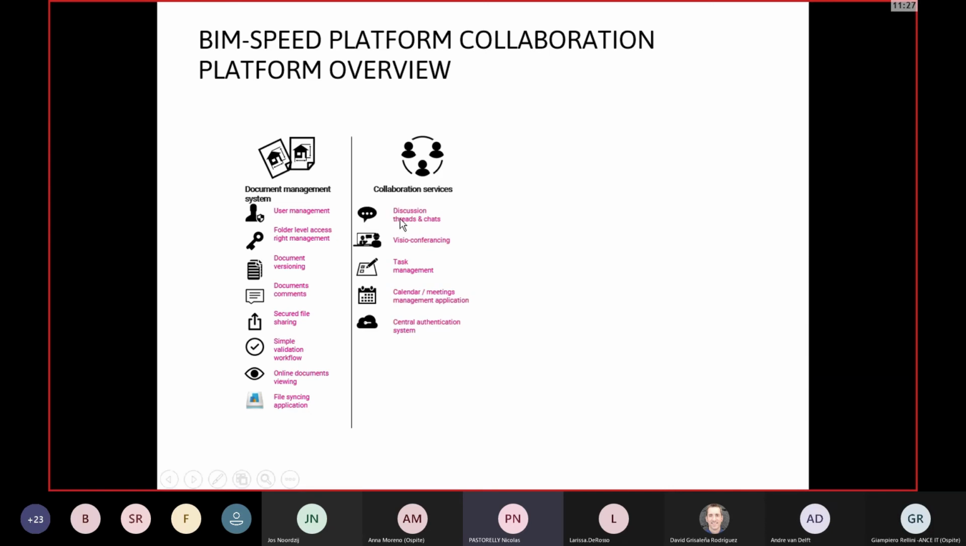Regarding collaboration, you have discussion threads, which make it possible to discuss in a thread like you do with Slack, for instance. You've got some video conferencing options, some task management, calendar and meetings organization system, and a central authentication system. And on top of that, you've got some basic Croquis services which were provided and which are still available for BIMSpeed users, like a file naming service, which makes it possible to force the fact that some files in certain folders are named in a certain way or to deliver them.